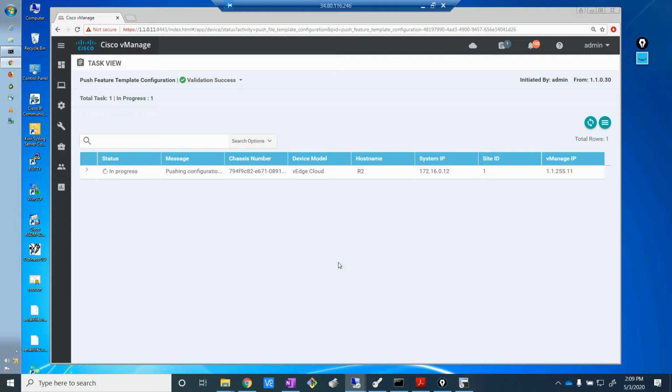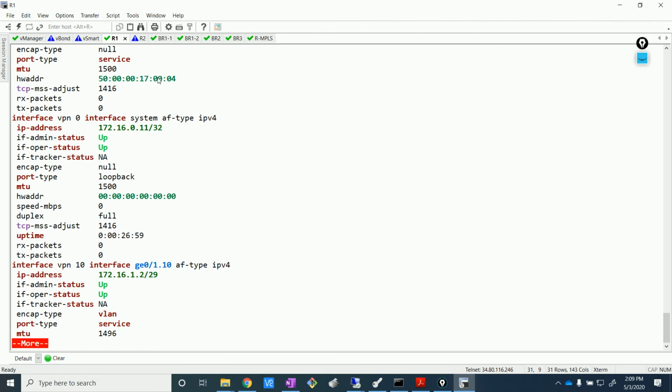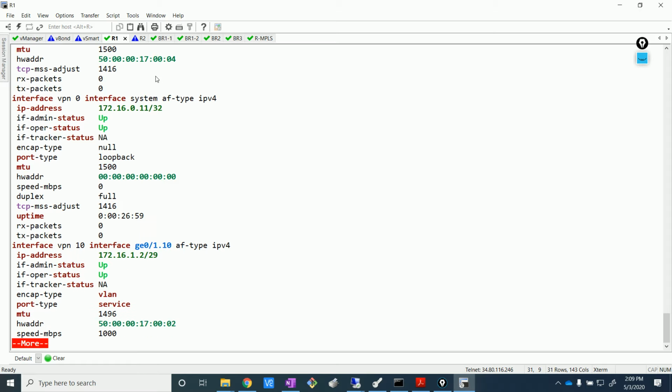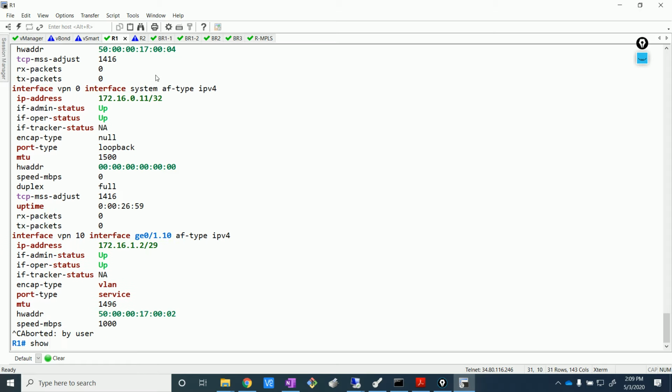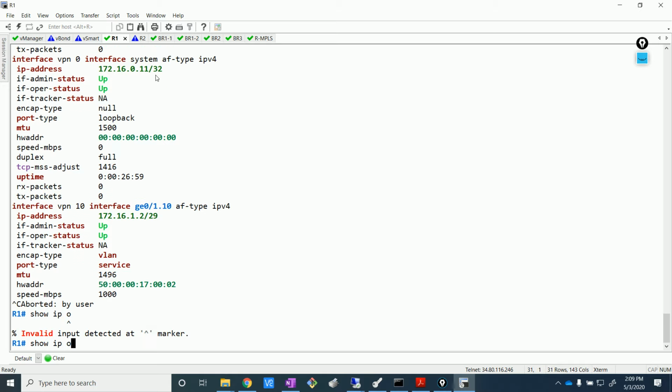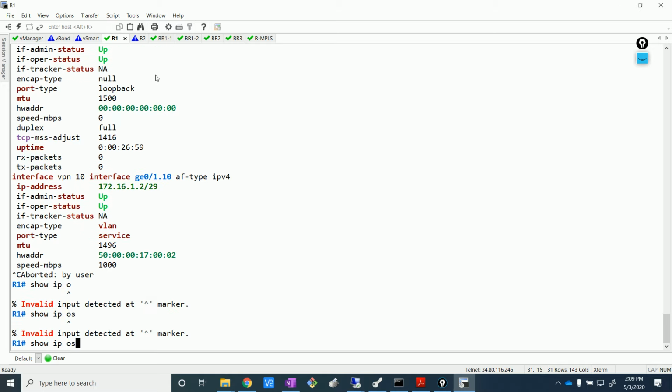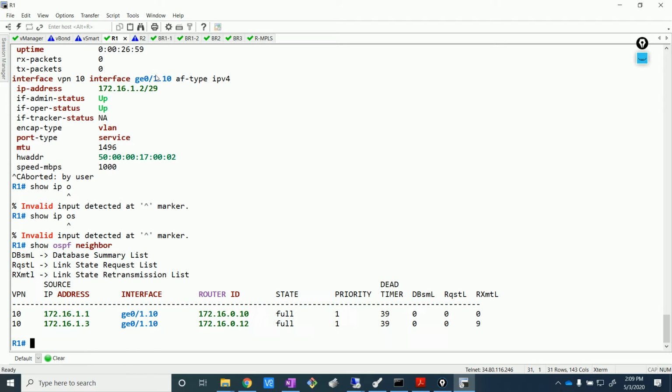Okay, it's proceeding. Meanwhile, let's check. We have already pushed it on R1. So let's see if we have show IP OSPF. Sorry, I think it's show OSPF neighbors. There you go. So I have OSPF neighbor.